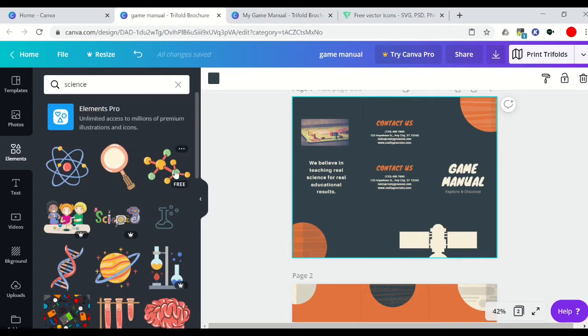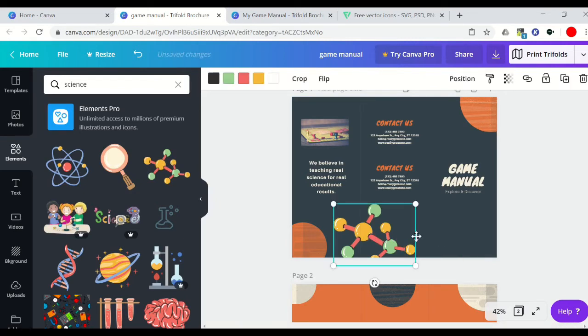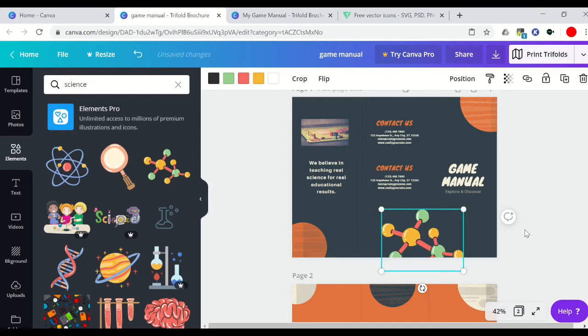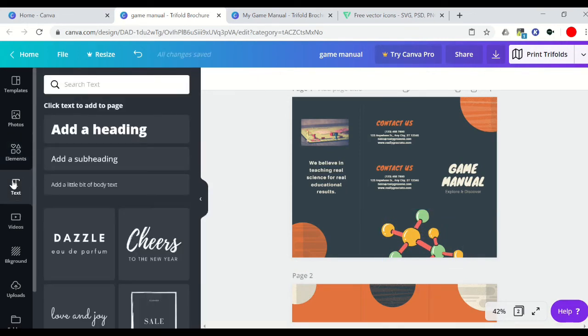All you have to do is to drag and drop. And there you go. So maybe I don't quite like this design. I can shift it around and now I've created a new design. Other than that, you can click on text on the left hand side. There are a wide range of pre-made fonts that you can play with.